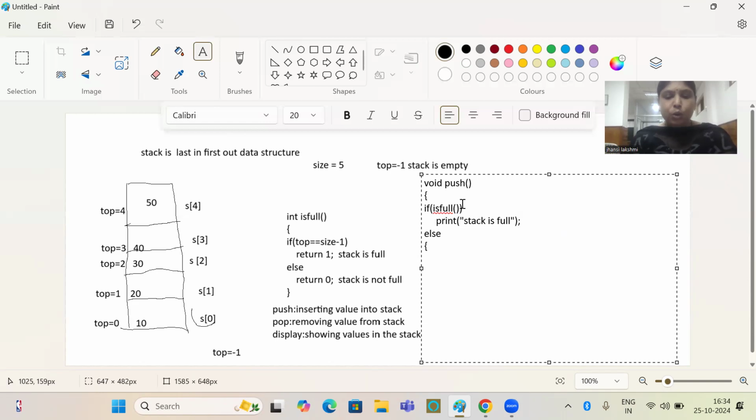To insert a new value, we will increase the top value from -1 to 0. It means we will do top plus plus. It can be -1 to 0, 0 to 1. Whenever we insert a new value, the top value should be incremented. Yes, I have incremented the top.